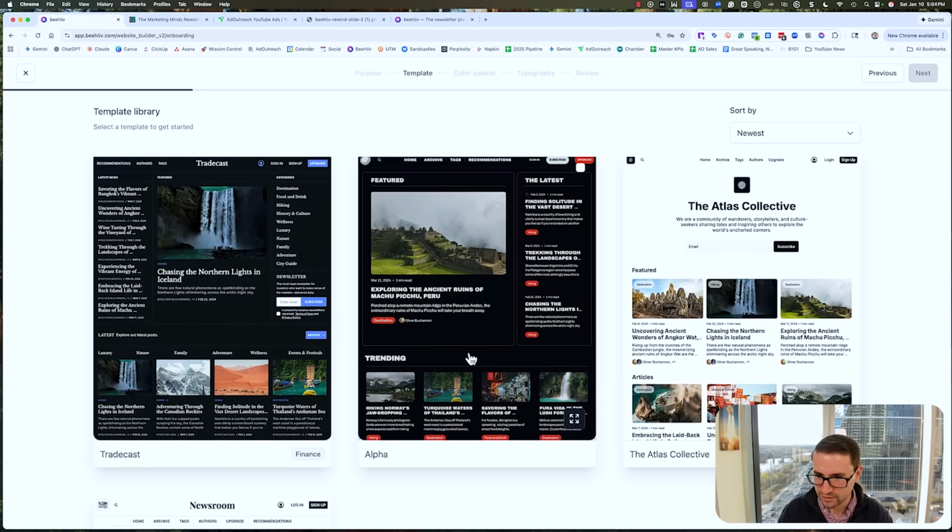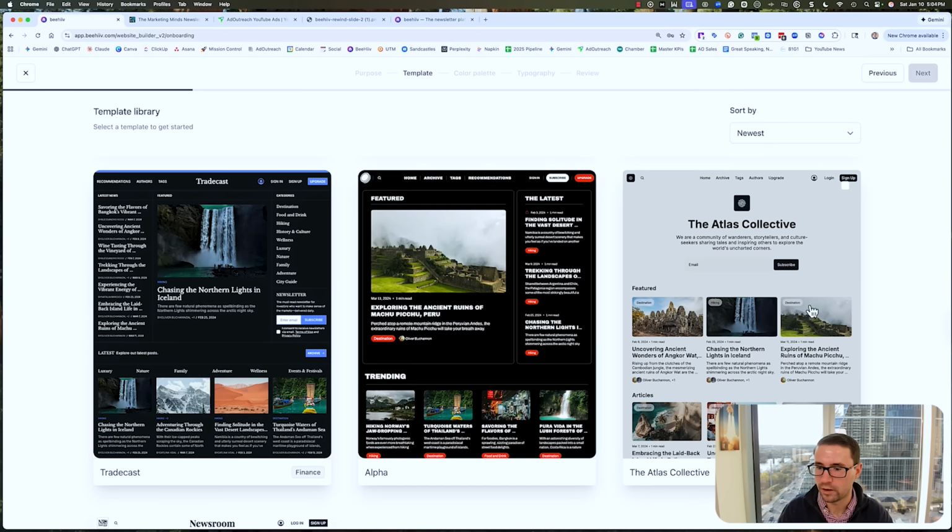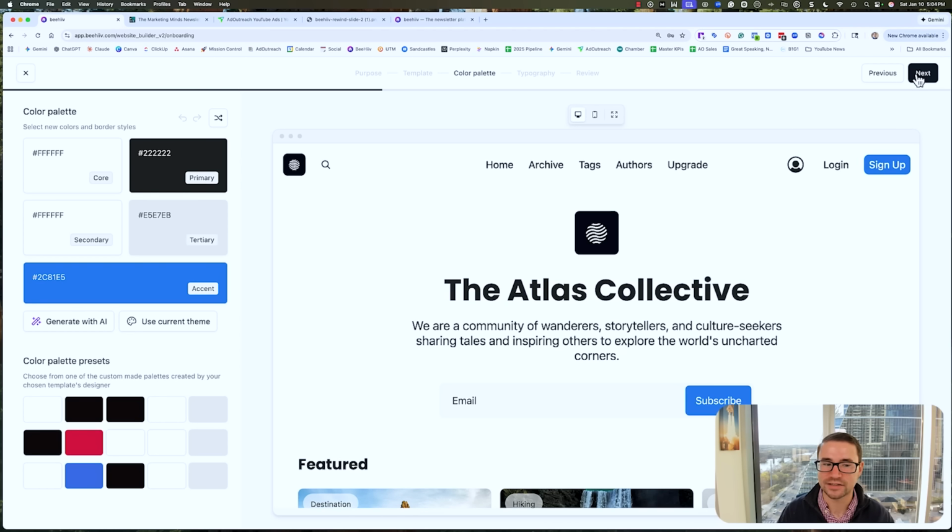I think there was one I saw earlier. I like this Atlas Collective one. So I can choose what template I like the best. And then I can click next. And then it's going to allow me to use my existing branding for my company and use that to actually build out this website. So I'm going to use my current theme, which uses some of my existing colors. Actually, I guess it already did that automatically. We could, of course, update any of these color palettes. I'm going to click next.